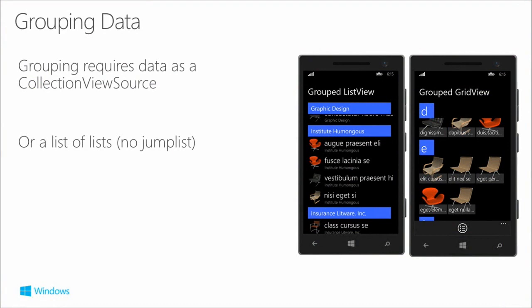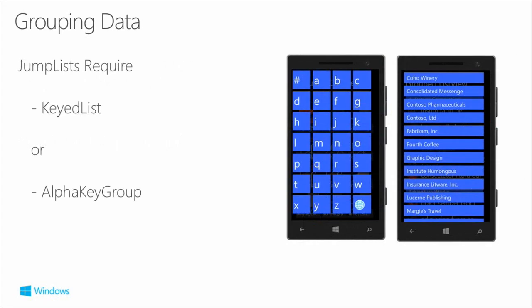Grouping data requires a little bit of a change to our data source. Before we were simply binding to an observable collection or maybe a list of data, but if we're going to be grouping our data, we actually need to bind it to a collection view source. We technically can bind it to a list of lists. If you do this, you won't get a jump list. There will be no way of navigating through that, and it'll be very confusing for the user, so don't. So collection view source is this fancy list of lists which enables all this extra behavior, which I'm going to show in just a minute.